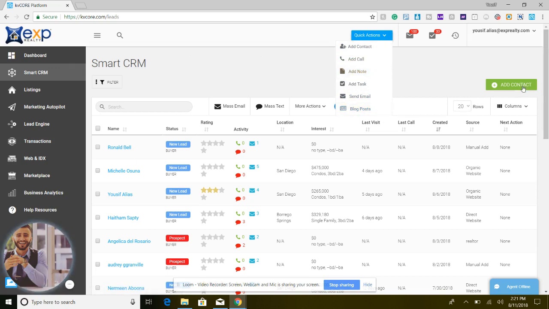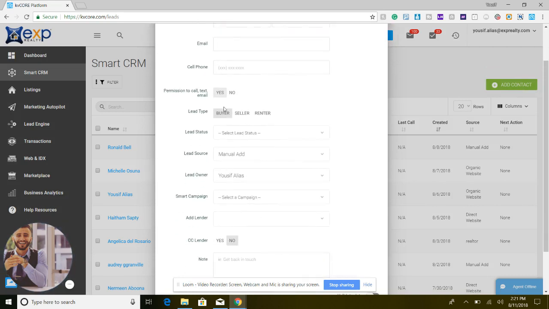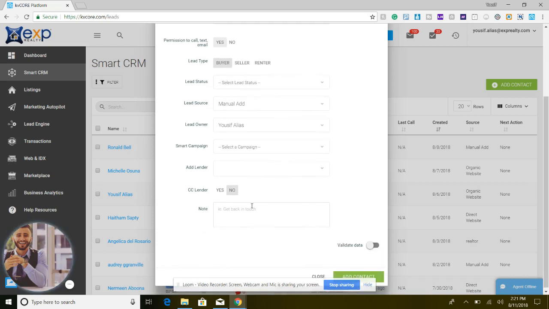So you can also add a contact right here. You come in here. You write the name, the email, phone number, and then you press yes. You choose if it's a seller, a renter, and then you go on. You save it and you add a contact.